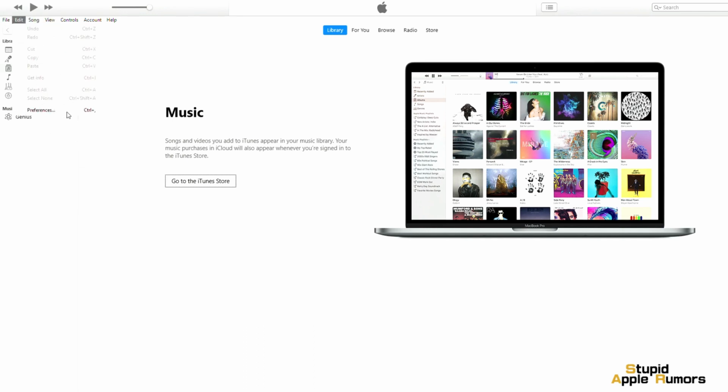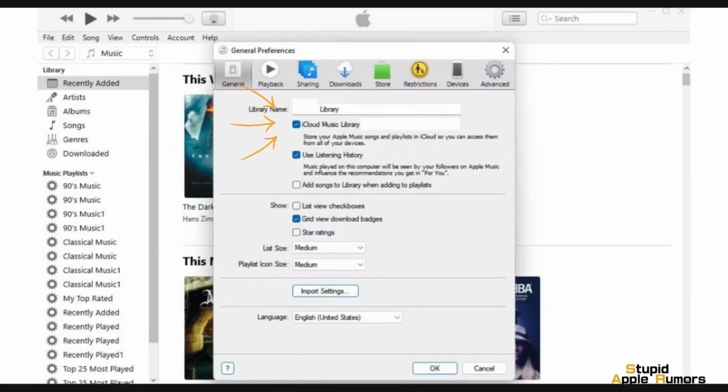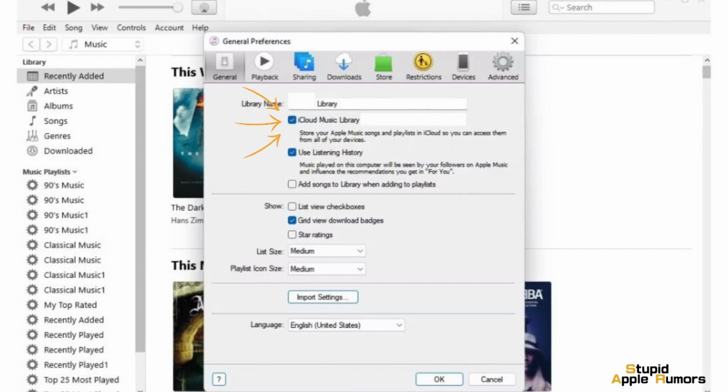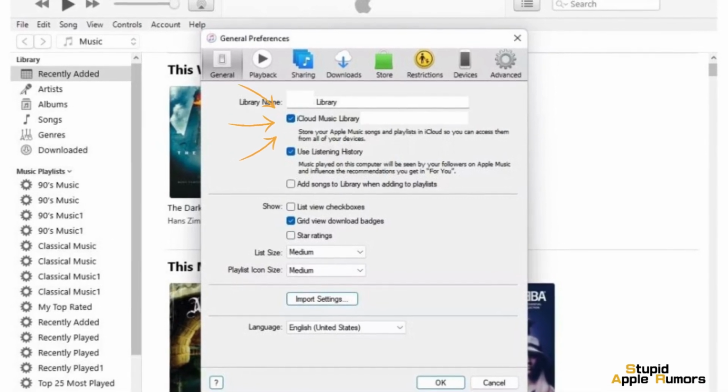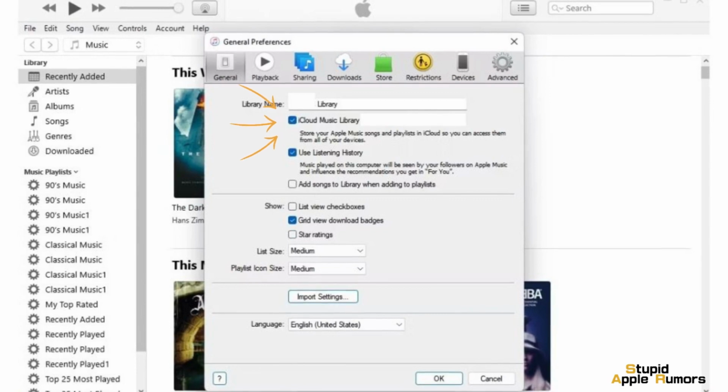To disable iCloud Music Library on Windows, open the iTunes app and click Edit and Preferences. Then, click the General tab and uncheck the box next to iCloud Music Library. Click OK to save your changes.